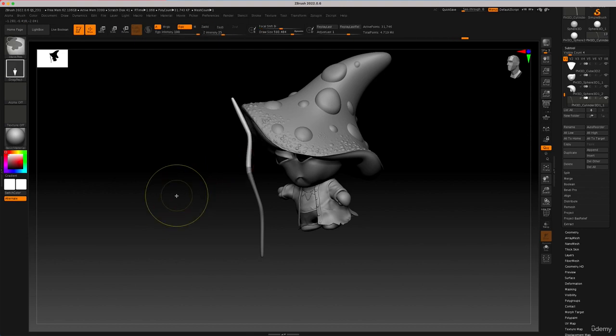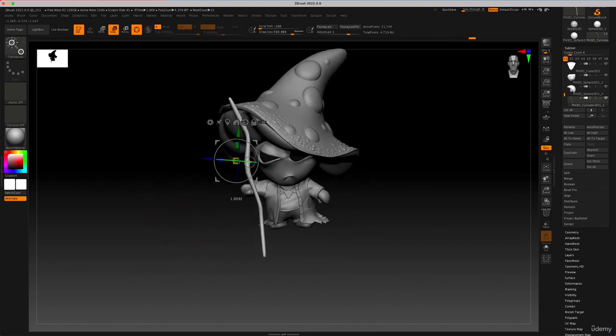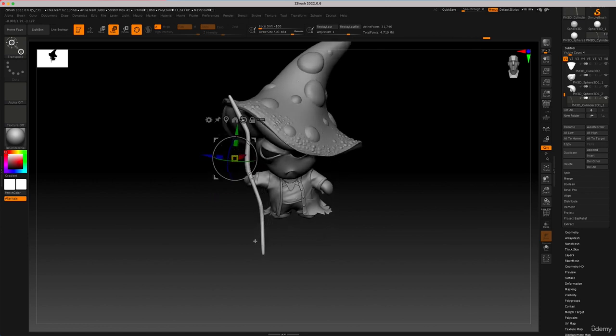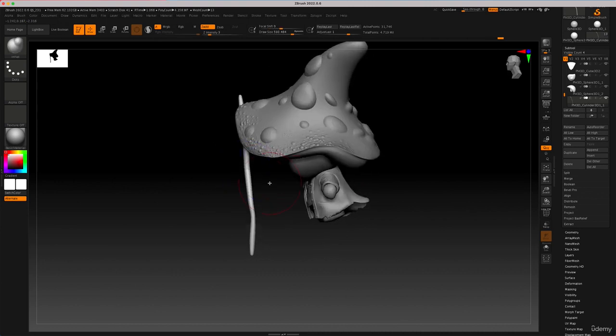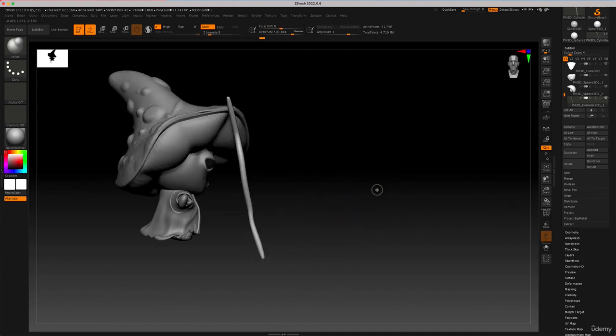You can feel free to kind of bring this in any way you want, just to give it just a little bit of inflate in areas. That way when we do this and sculpt it down, it will be a little bit easier to manage and it won't collapse completely in. Just kind of smooth this in like so.